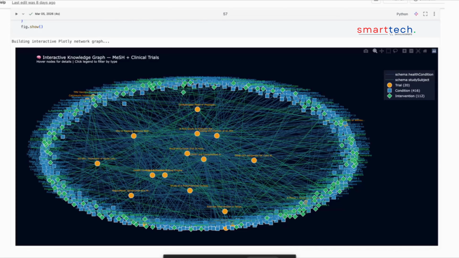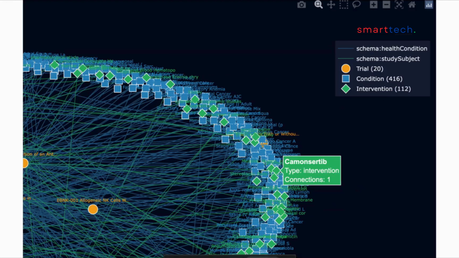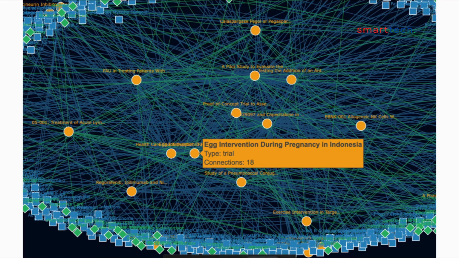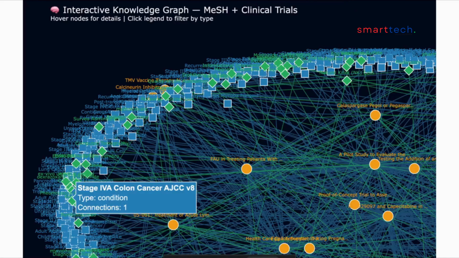Finally, the graph is visualized using NetworkX and Plotly. Each node represents an entity and edges represent the relationship between them. This interactive graph allows the researchers to explore connections between clinical trials, diseases, and interventions.